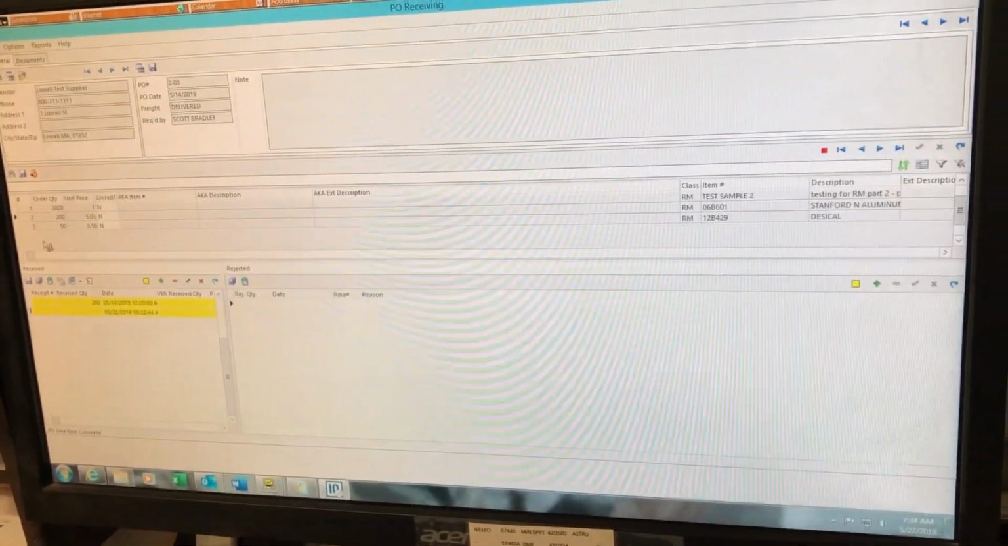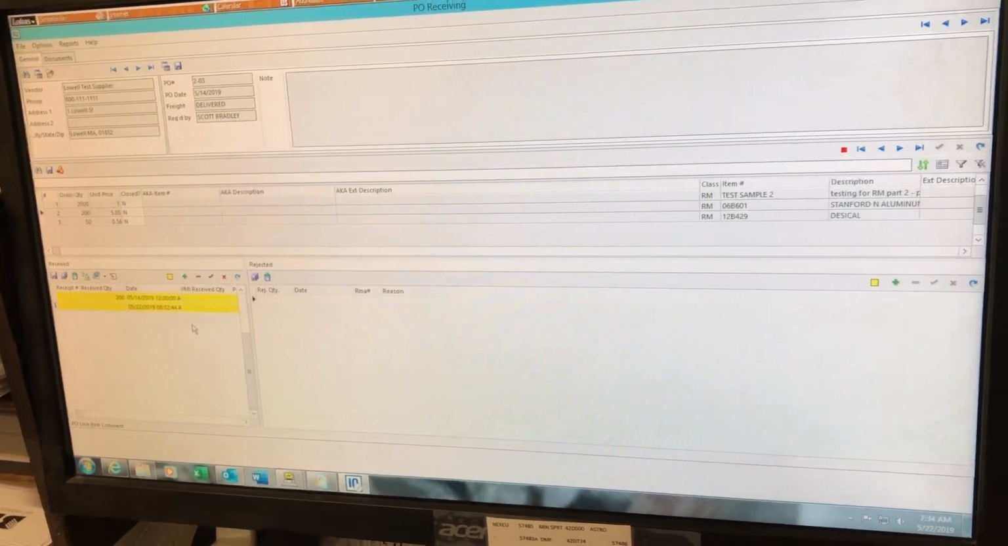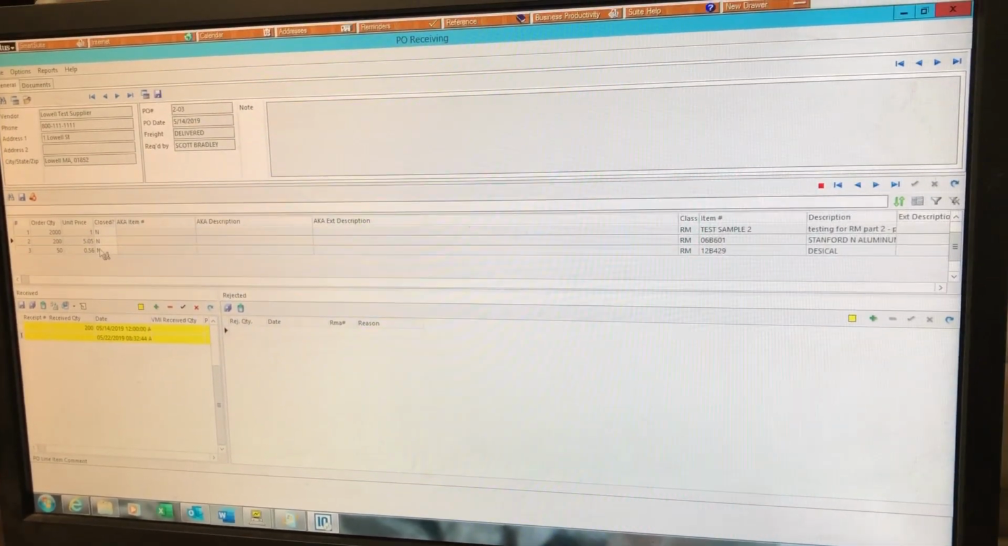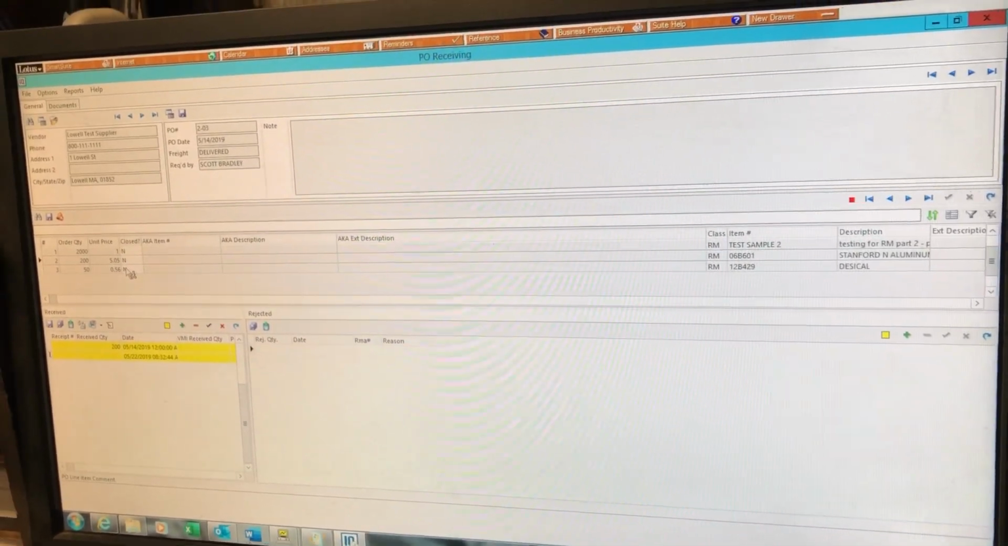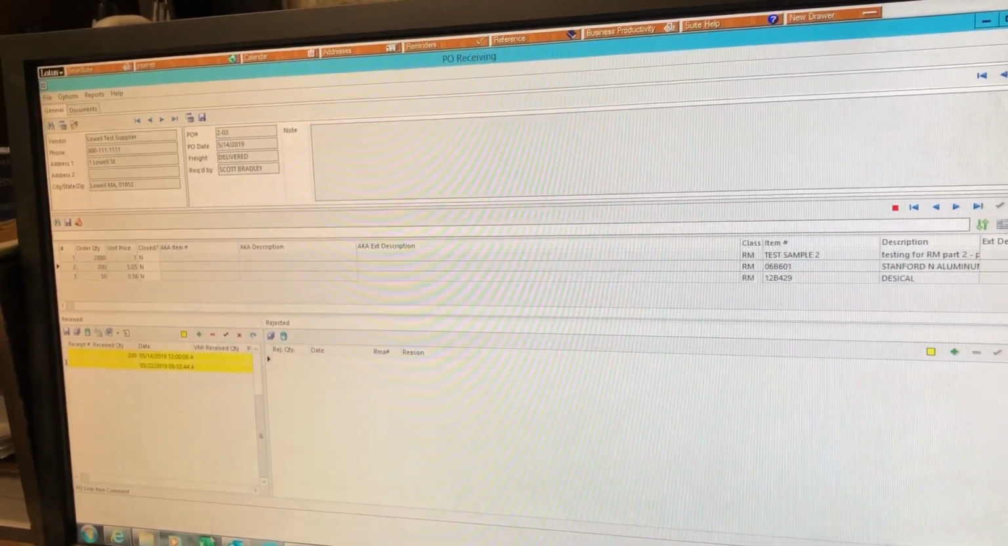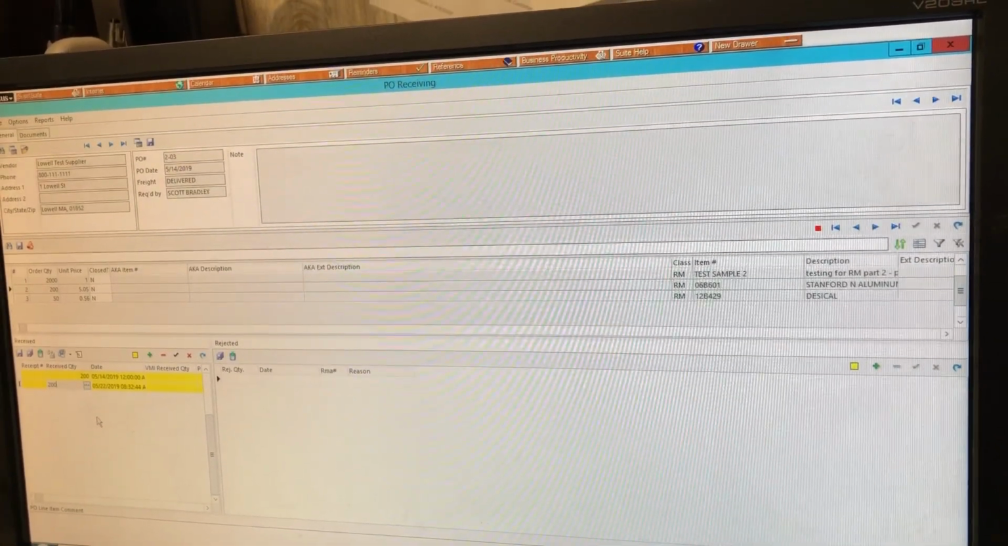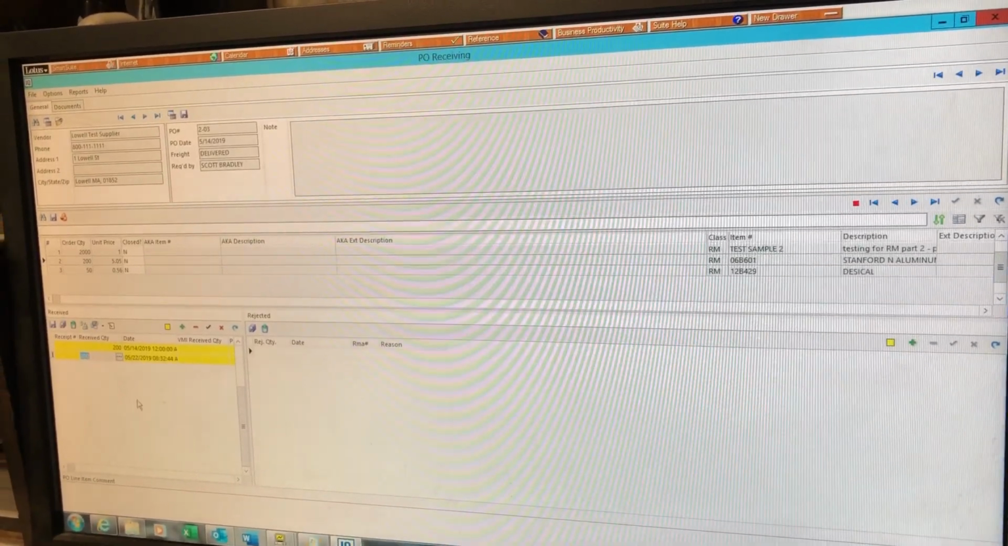So let's do another one. The error message came up because it's an over receipt, which is good, but you could still accept it in though, right? Okay, yeah, because it will be a variance on that. Could I accept it in? You should be able to, or we can change the variance on this.